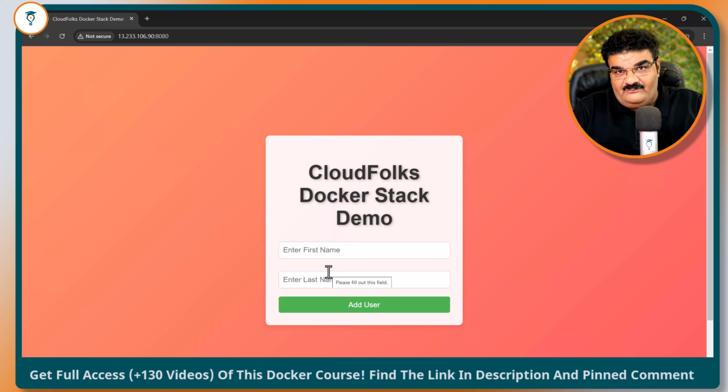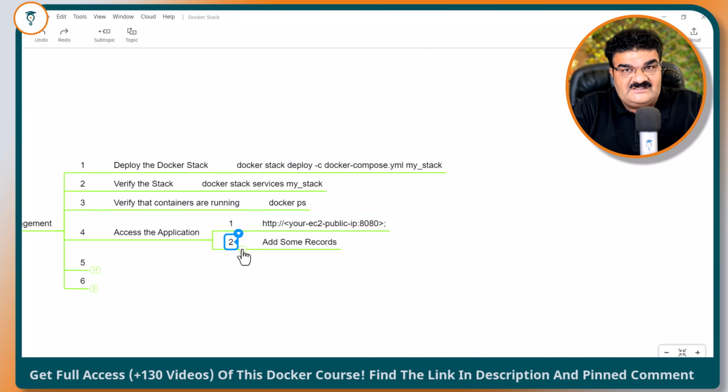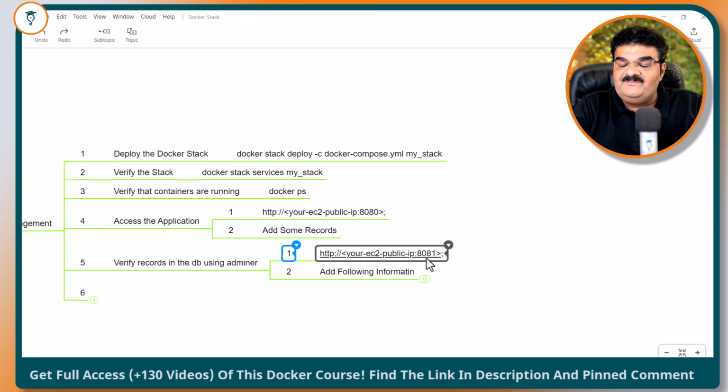So to verify this, we have adminer available. Okay, so we have created one service known as adminer. So I'm going to add a record. Just wait for a while. We are going to access our adminer container. Now in order to access the adminer container, we are going to use 8081.